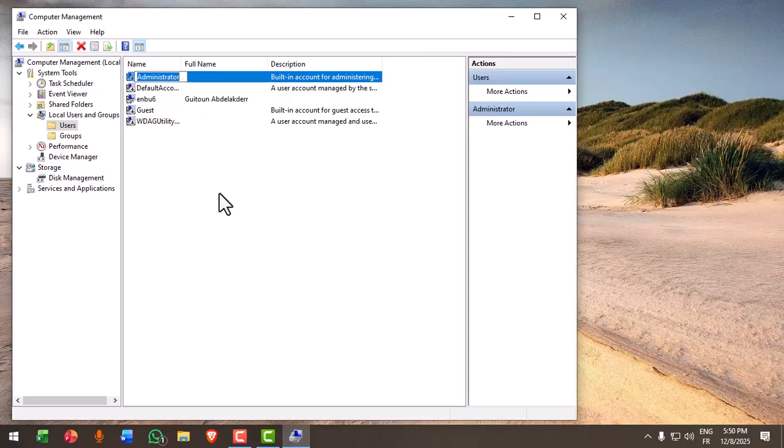Important notes: if you're using a Microsoft account, changing the name here won't update the online name. You'll need to change it on account.microsoft.com and it will sync automatically. And that's how you change the administrator name on Windows 10.